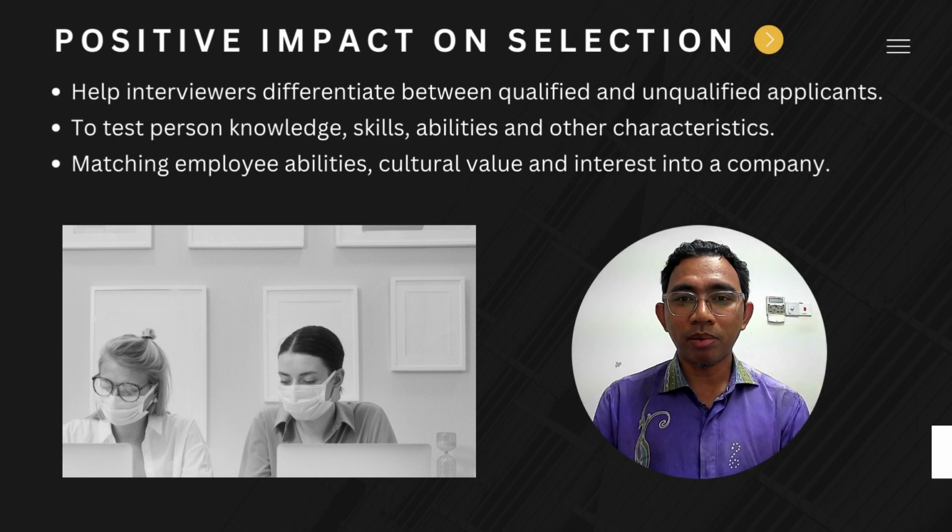The Human Resources Department has the responsibility to ensure that the best candidates are recruited and selected for the available positions in the organization. Here are the points on the positive impact of selection. First, a selection interview is a powerful tool utilized by employers to identify and select the most qualified candidates for a role. An effective selection interview can have a positive impact on the recruitment process, as it can help interviewers differentiate between qualified and unqualified applicants.